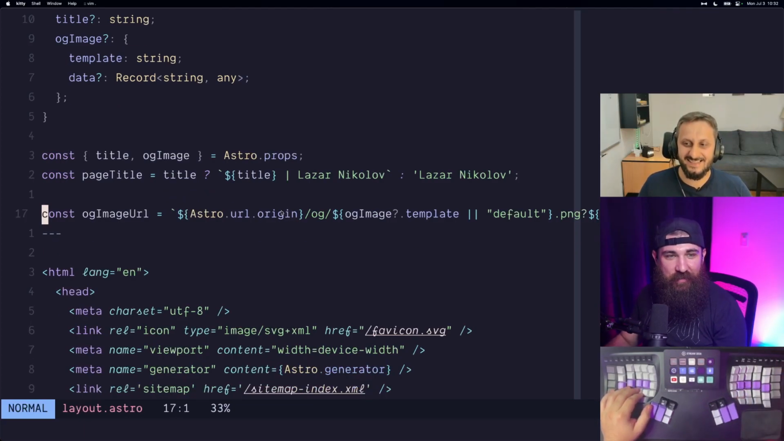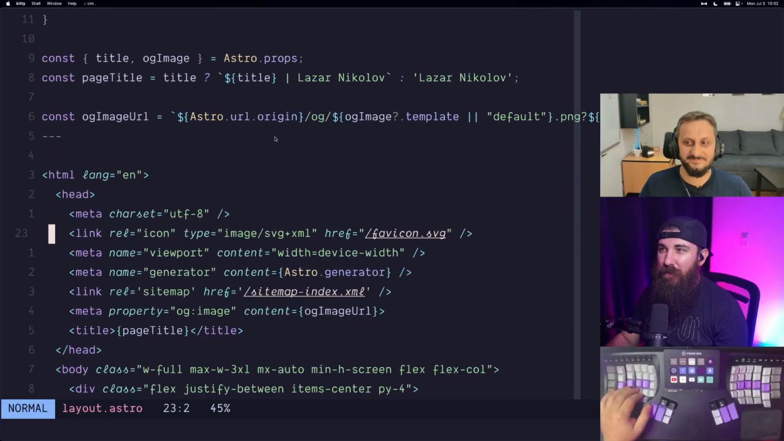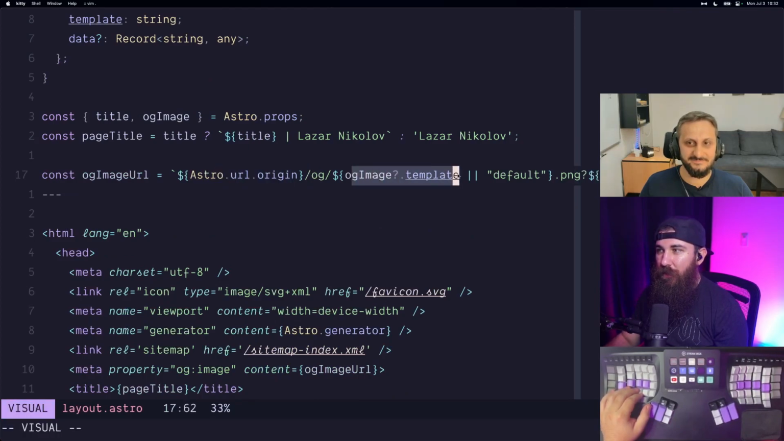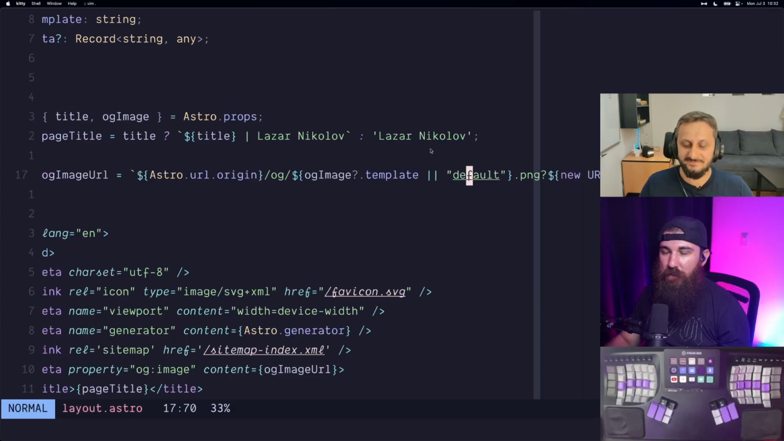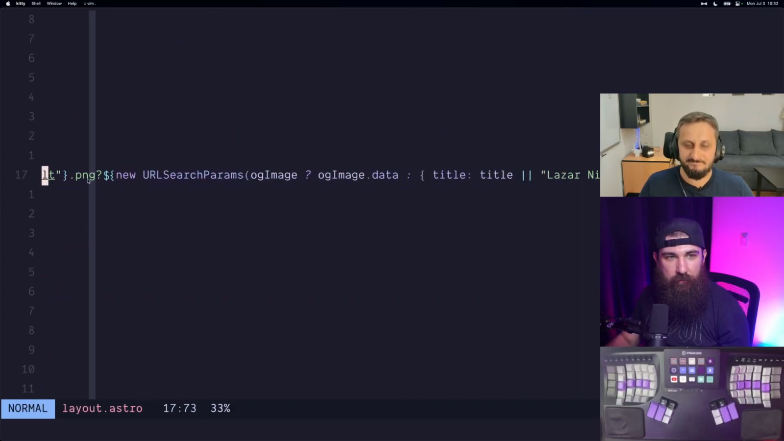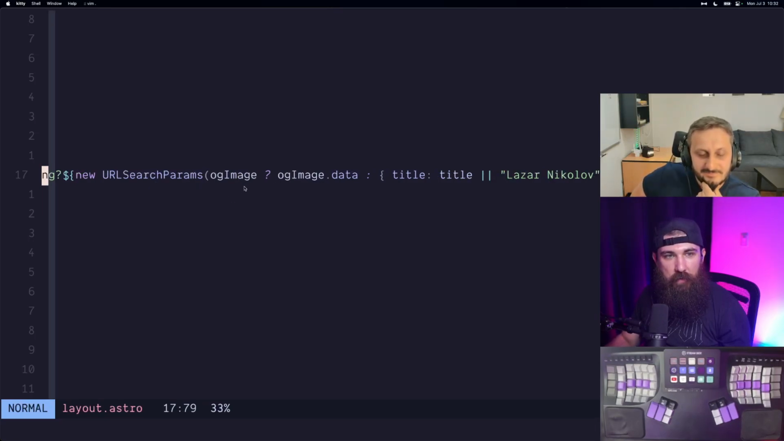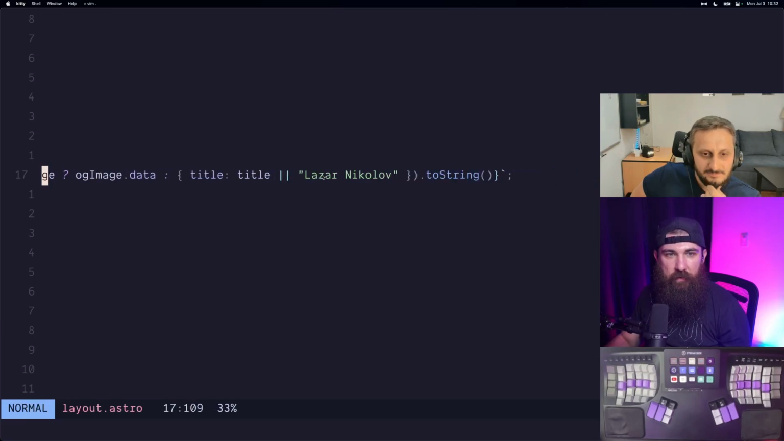This is how I construct the OG image URL. I'm getting the origin first, then /OG, and checking if there's a template. If not, I'm going to get just a default .png, because I can assure that there's a default template. And then for the data, I'm just creating new search parameters. If the OG image from the props exists, pass me the data. If not, just pass me the default title. And if that doesn't exist, pass me some placeholder title. And then toString is going to put them into a query parameters string.